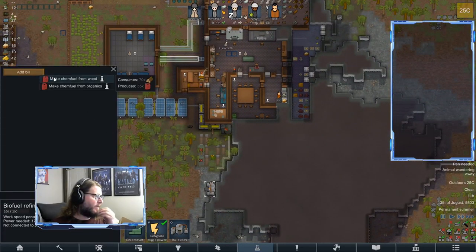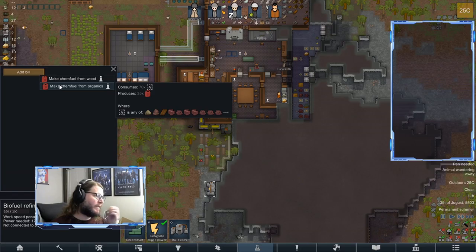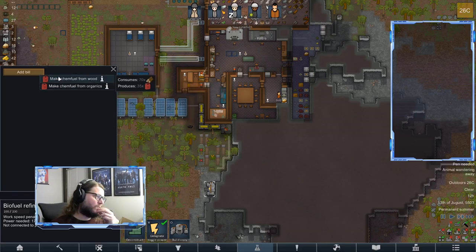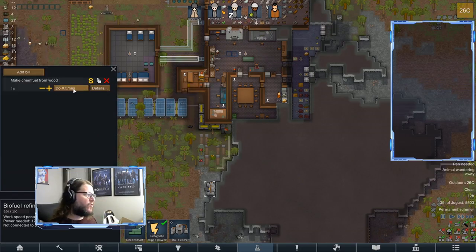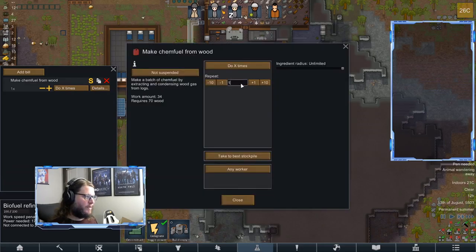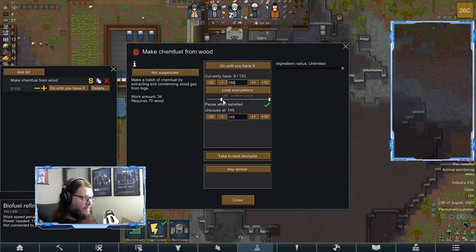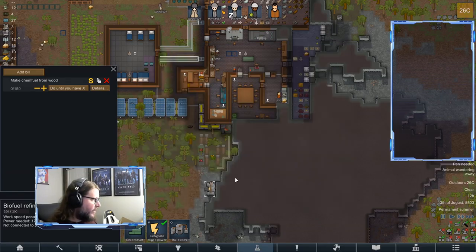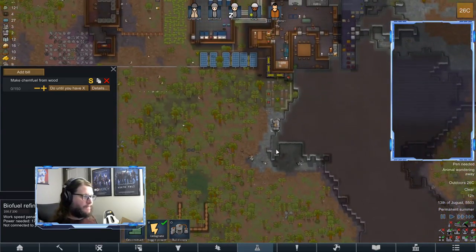Let's see. Make hemfield from woods organics. Ooh. Well, I could do wood. I have so much wood. Let's do 150... Do until I have 150. And then unpause when I got, like, I don't know, 30. I don't know how much I need for anything, to be honest.